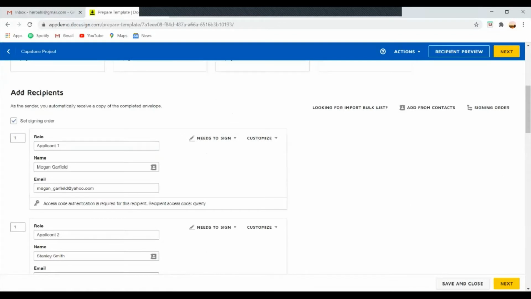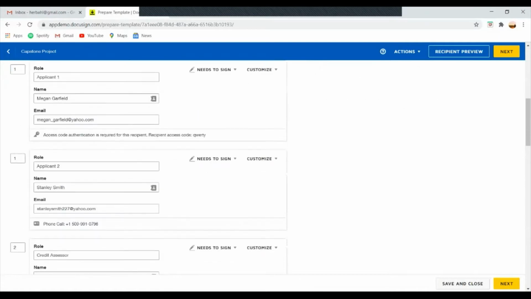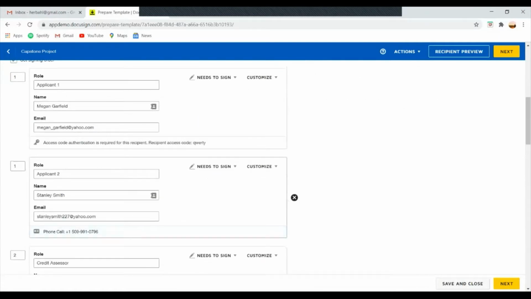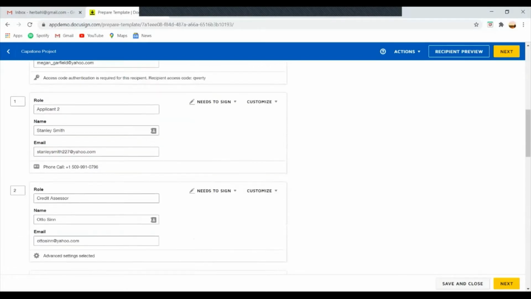First off, you would set a signing order. You can see the 1 right here. Our 2 applicants, 1 and 2, would not matter who signs first. It's meant so that there's no delay in that process. 2 then would be our credit assessor. They would be going through and checking the 2 documents to make sure they are filled out, and then they would sign off on that.